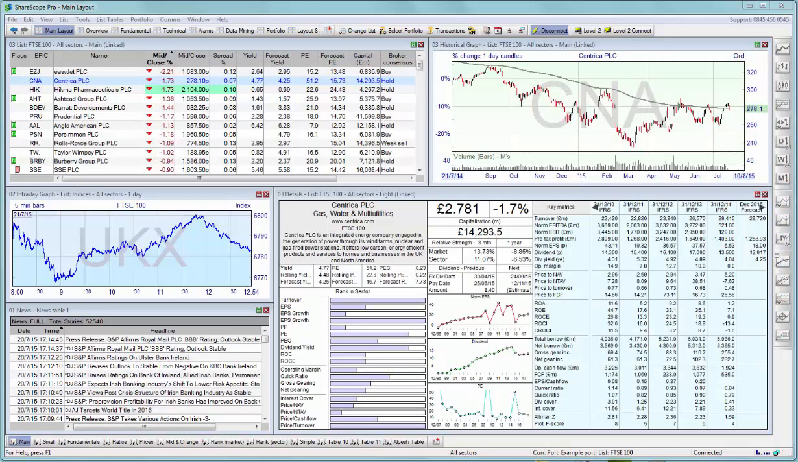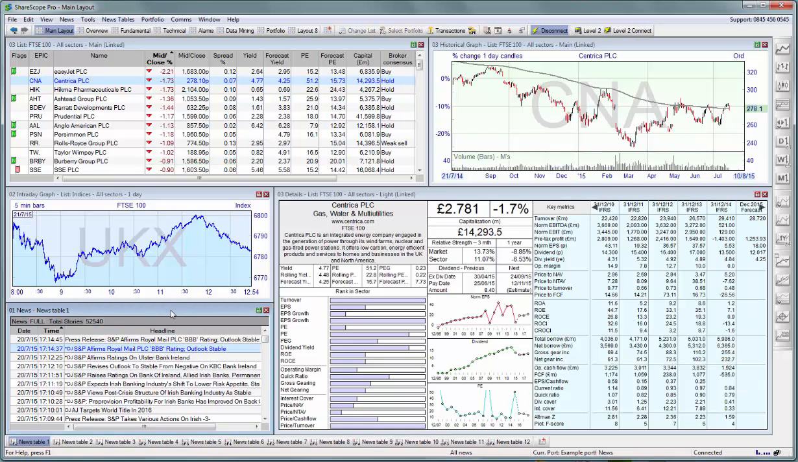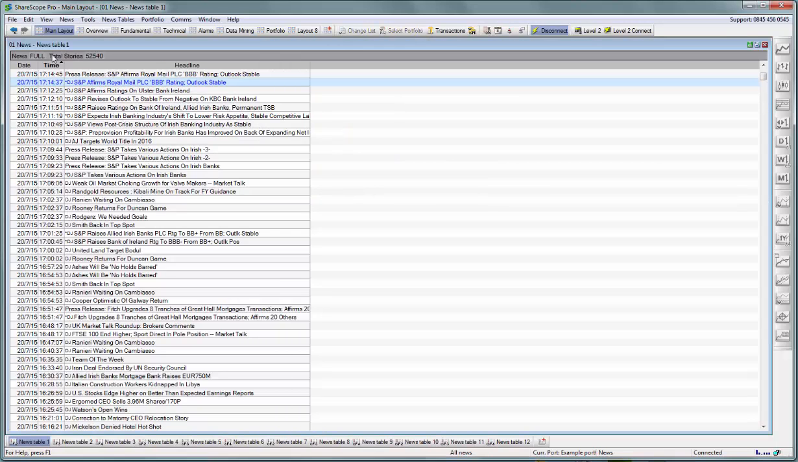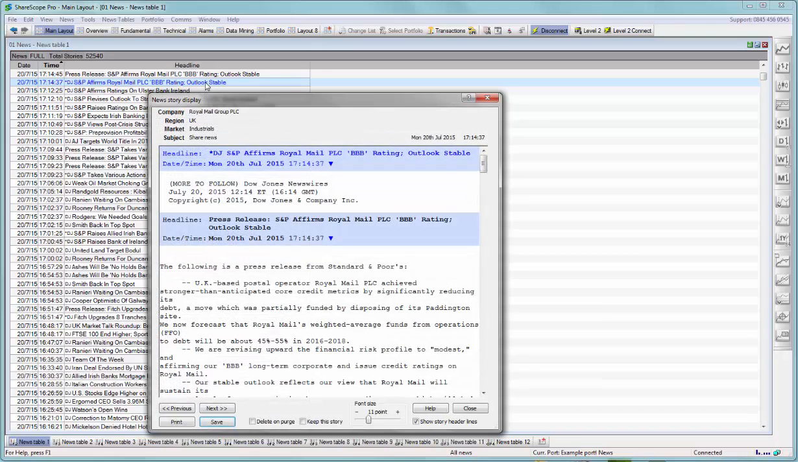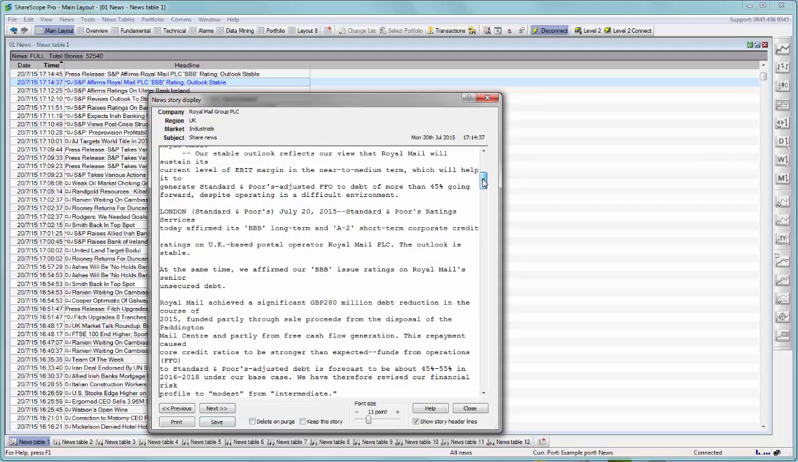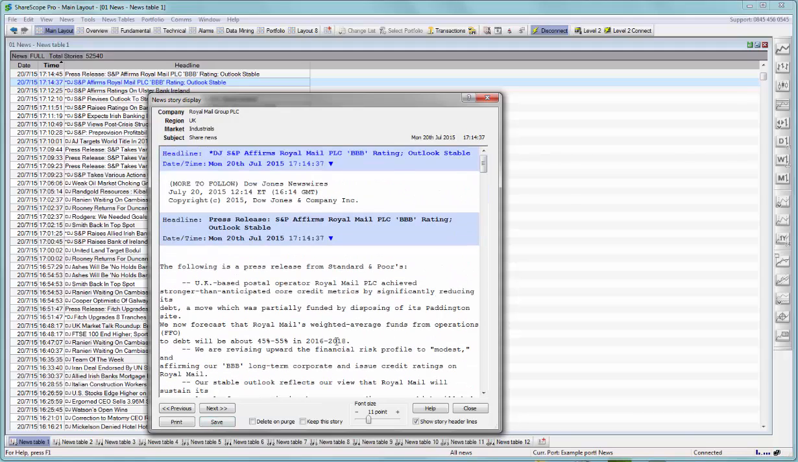The next item on our list is the news screen, which is in the bottom left hand corner. Now, the default news screen is a full news feed of all the stories that are issued by our news provider, which is Dow Jones Newswires. To view a story, simply double click on the headline and the story will open up in a separate window. You can edit the font size by simply using the scroll bar at the bottom of the window, making it smaller or larger as required.